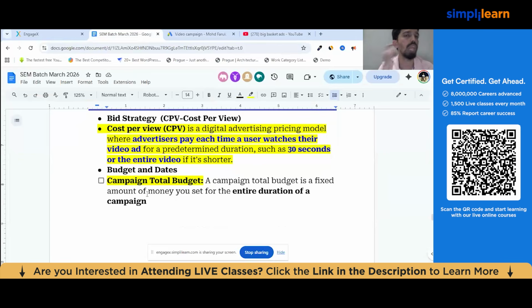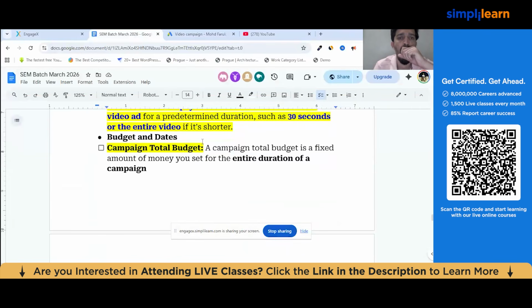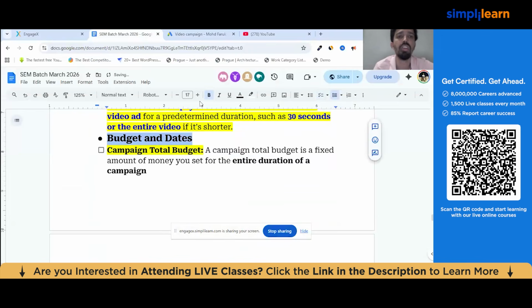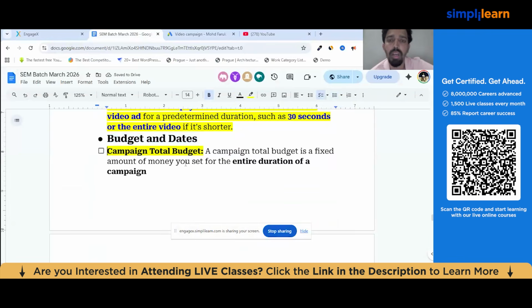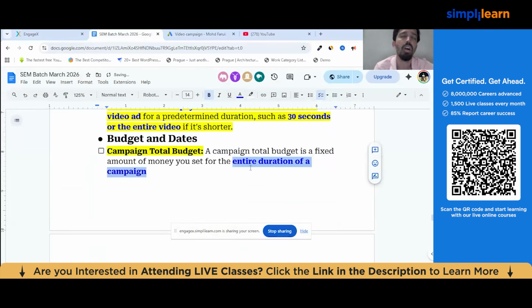In budget, there are two types. Okay guys, so this is also done. Now budgeting, there are two types. In budgets, you have campaign total. What do you mean by campaign total? A campaign total budget is a fixed amount of money you set for the entire duration of the campaign. Suppose I want to run that campaign, I have a very minimum budget of 5,000. Suppose I want to run it for 1 month. Then I will go for campaign total.